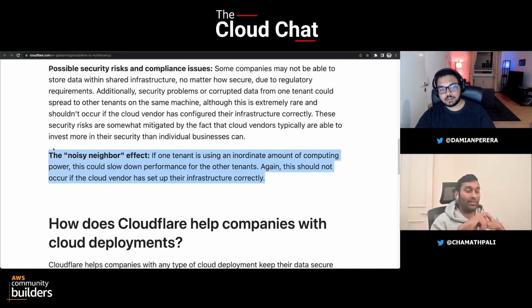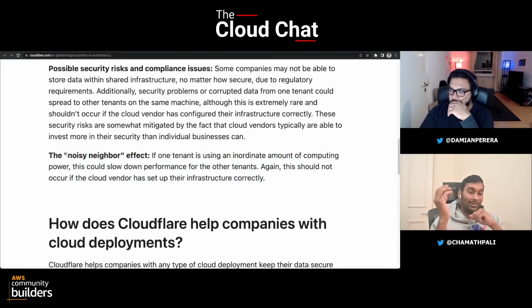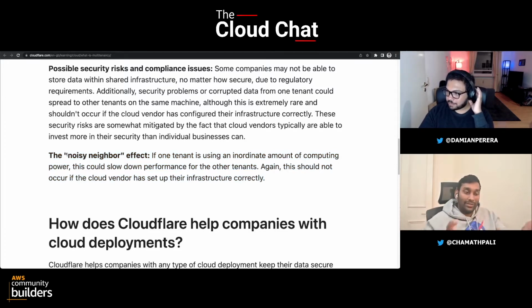Basically, if I try to run some application with high CPU power or high network bandwidth, that would affect all the tenants in the neighborhood. So that's basically a major downside. But there are tools to limit those sorts of activities.